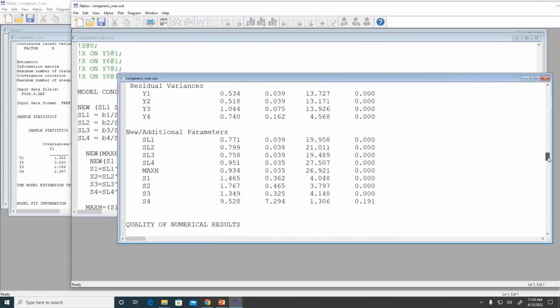And here we go, new additional parameters. Oh, this is the downside of doing it the way I did it. I made so many new parameters. You've got to find your max H in there. But here it is. So my coefficient H is 0.934.